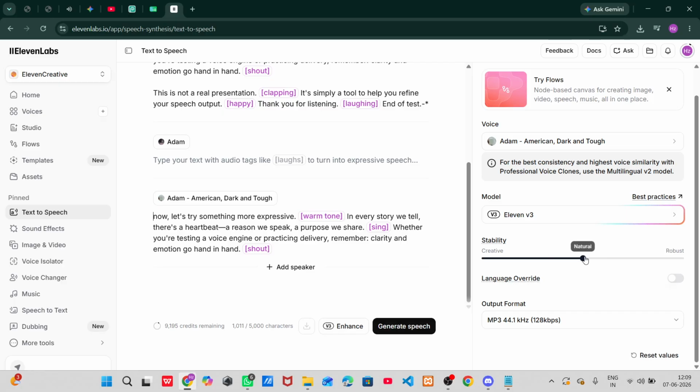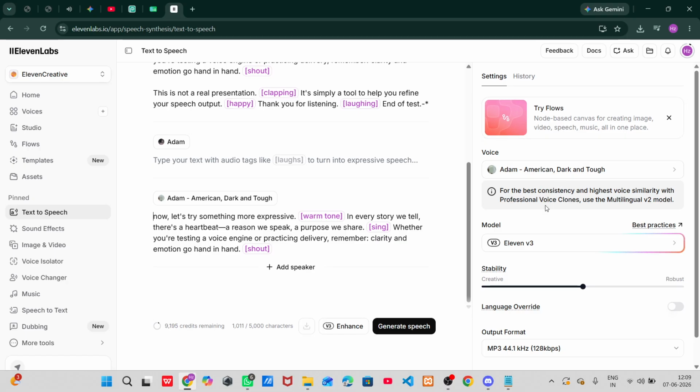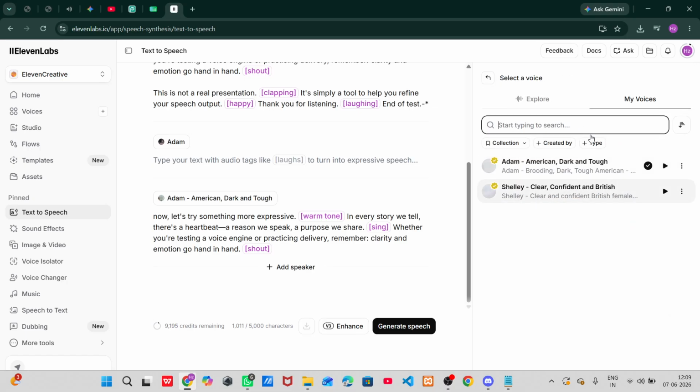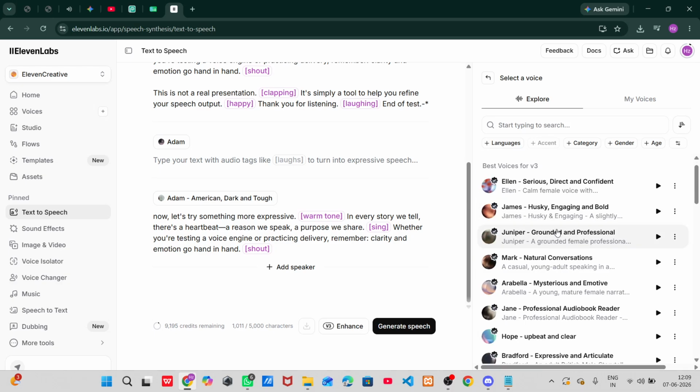Next, we have the stability slider. This lets you balance how consistent the voice sounds throughout the text. You might want to tweak it a bit to find the right level of emotional variation. For instance, sometimes you want that upbeat, lively inflection, while other times, a calmer tone may be more appropriate.